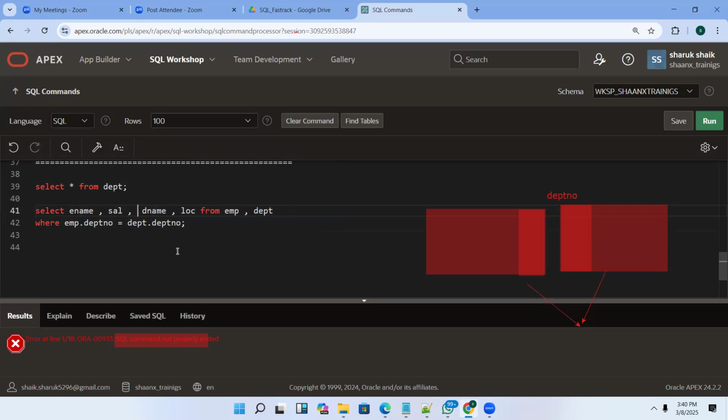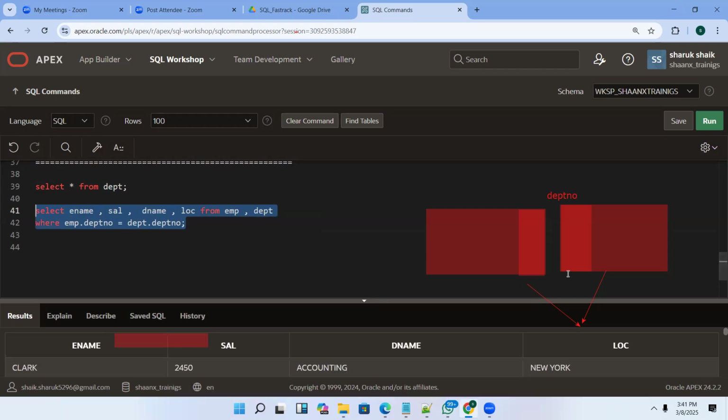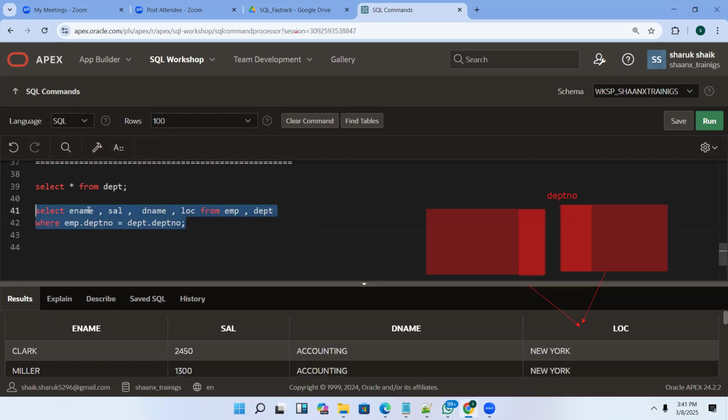Why? Where is the problem? So, department number or only department? See, it is working. I just did not select it. See, if I don't use the department number, it will work. Why? Because employee name belongs to the employee table. Salary belongs to what? Employee table. Department name belongs to the department table. Location belongs to the department table.